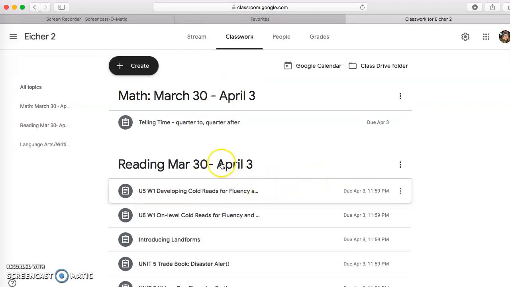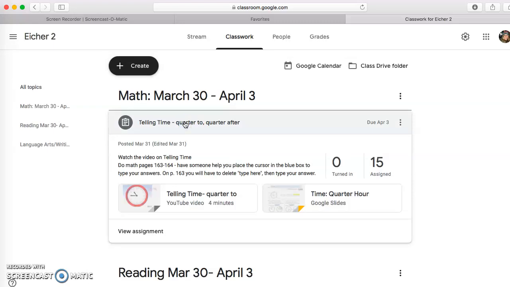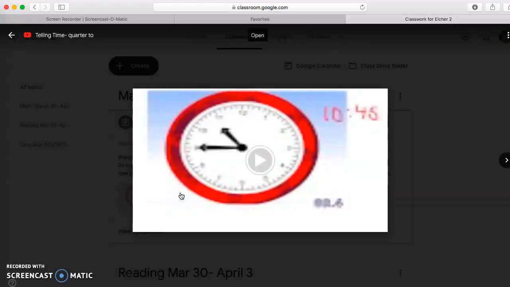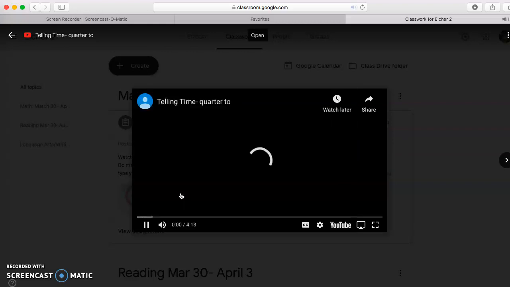So let's say I'm going to go ahead and work on my math. Click on math, and it tells me what I'm supposed to do. Watch the video on telling time, and then do math pages 163 and 164. Have someone help you place the cursor in the blue box to type your answers. So I'm going to click on telling time, and it will take you to a video.